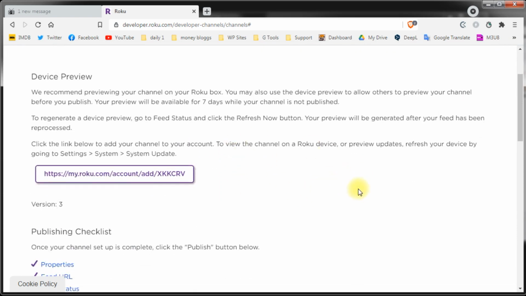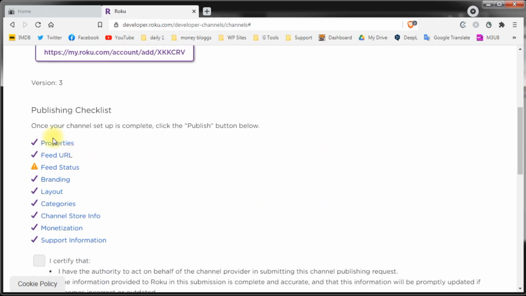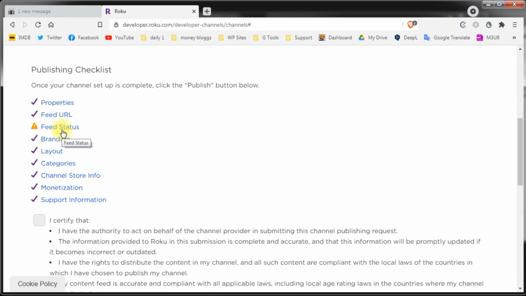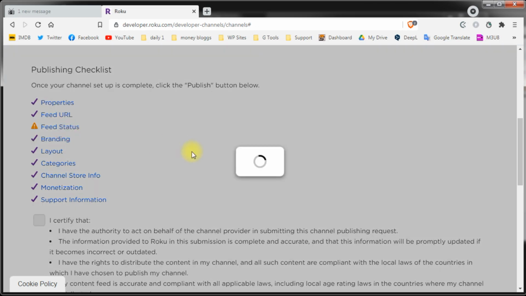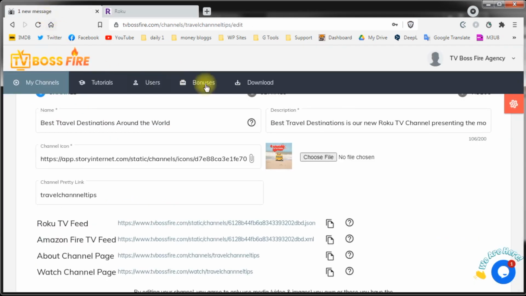On this screen you can review all the settings and all the check marks should be marked OK. If you have any error, this checkmark will not be available and you cannot submit the channel. If you do see an error, just click on it and see where the error is and what it's about. Like in this case, the error is the ad break. It exceeds the duration of the video, and you can also see on what video.